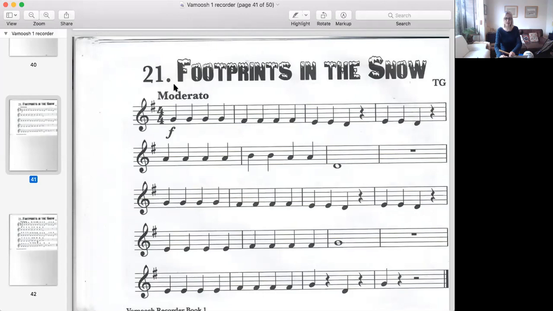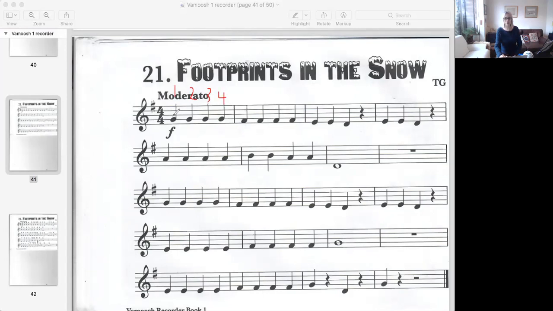So we just count through the bar like this. One, two, three, four, to get the right number. One beat notes there. And here we've got F sharps all the way through the bar. And again, we've got one on each beat like that.